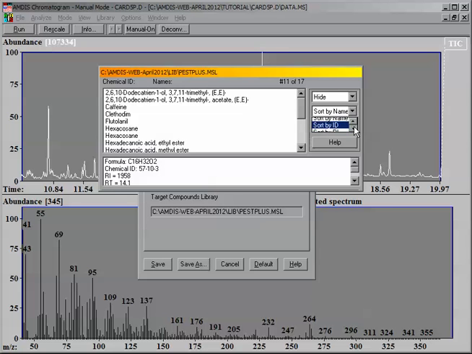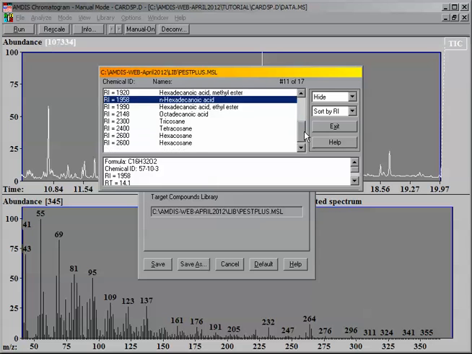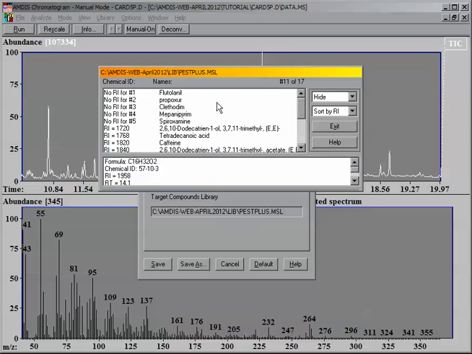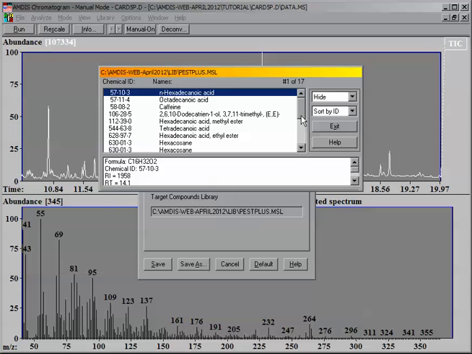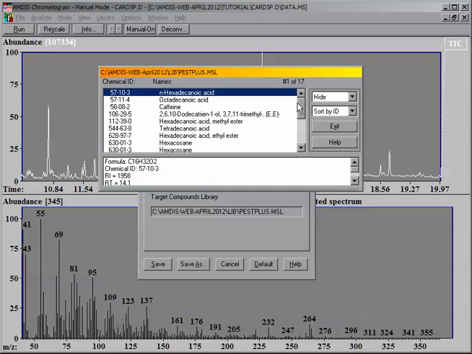We can sort it by retention index, and we get all of the retention indices, and we have a series of compounds for which we don't have retention indices. We'll come back and talk about that in more detail later. We can also sort by ID, and you see here we have some of these compounds which have a normal CAS number and some which don't. AMDIS doesn't require that you have a CAS number. It's probably better if you do, but it's not required.